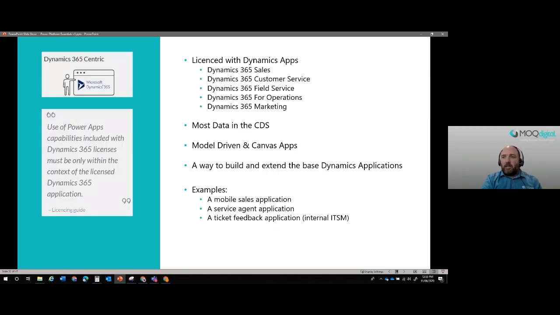If we look at the next type of licensing we could have, this is licensing that is driven through Dynamics 365. So these are licensed by default. If you go to Microsoft or to us and we sell you the Dynamics 365 capability, you have Power Apps. It's sold with Dynamics 365 for sales, service, field services, marketing, and operations. All of those products come with the Power Platform. And in fact, this is the way that we extend or customize that platform using the Power App.